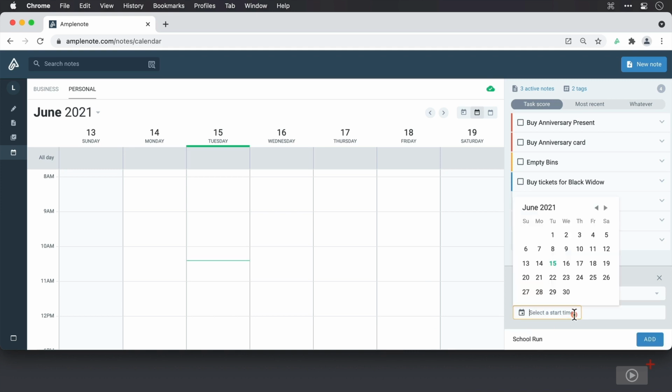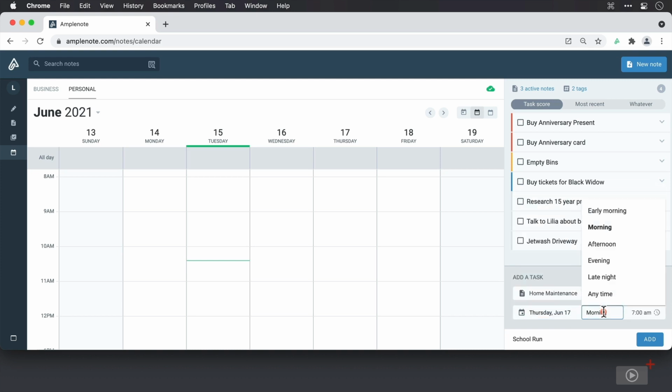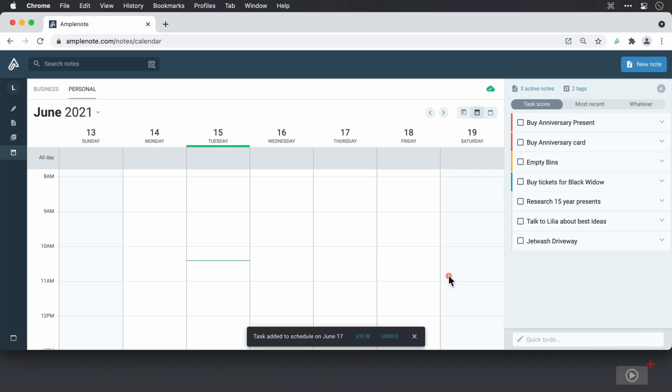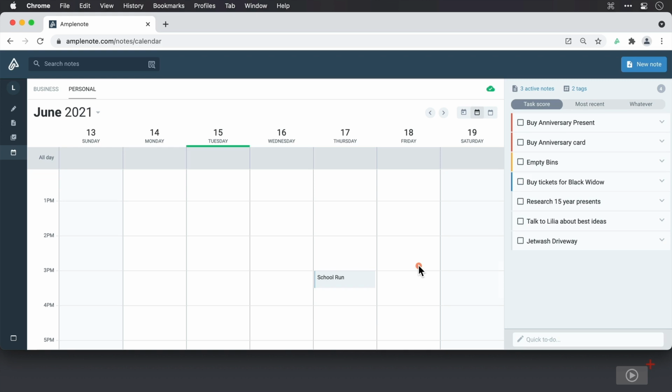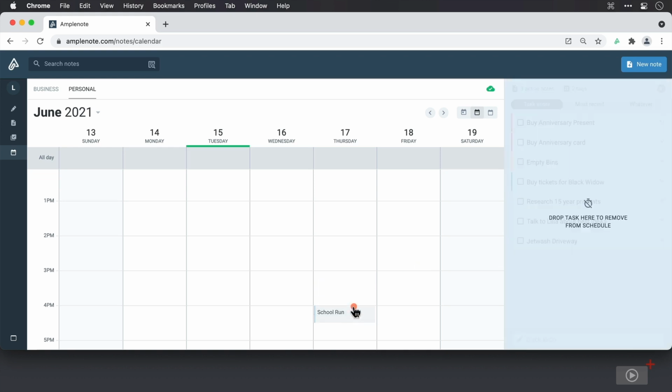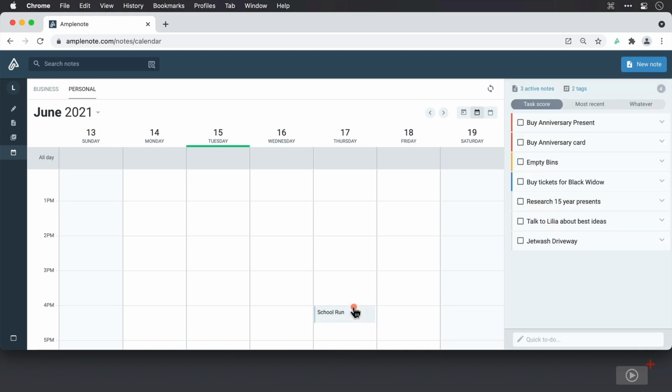You can leave it at that, or you can add yourself a date, a section of a day, so morning, afternoon, evening, as well as, of course, a specific time. Then just click add to place it in. And as I scroll down, there it is. I can drag and drop it to a new time if I wish. Now, if I want to remove this from the calendar and leave it unscheduled, I can long press on it and drag it across to the right-hand pane.